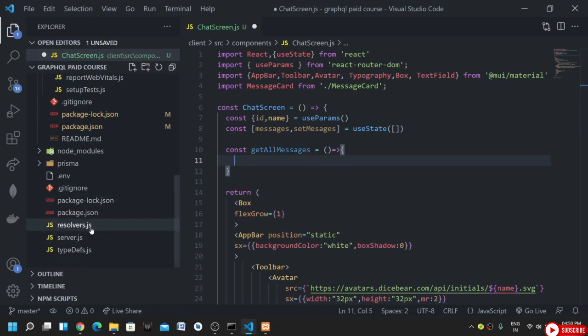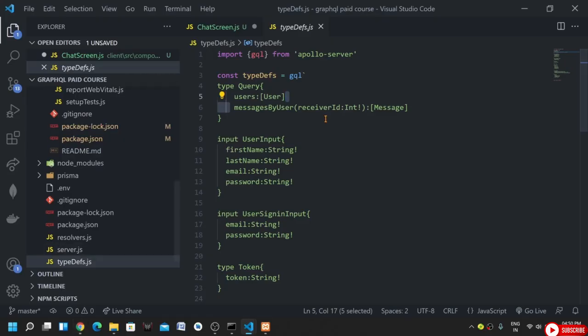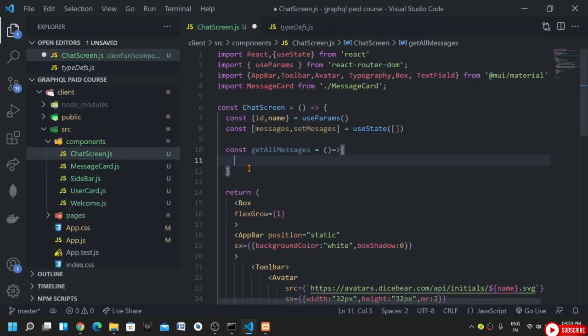What we want to do is, let's go to our GraphQL schema first. To get all the messages we have to execute this query, right? So how can we do that? Basically we have to make a post request. Whenever we want to consume a GraphQL API, that will always be a post request, which we have already understood in our introduction videos.